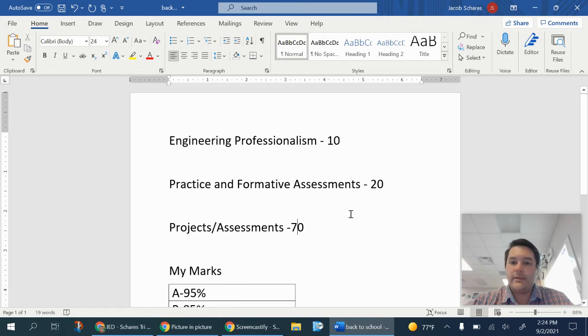Practice and formative assessments are going to be things like daily activities. If something takes us 1 or 2 days, it's probably going into that grade. And then the final grading category is projects and assessments. These are typically going to be things that take us a week, 2 weeks, up to like 4 or 5 weeks. Something that long will always be broken down into pieces, and each of those pieces might take 2 or 3 or 4 days. And there might be 4 or 5 different parts of a given project that are assessed separately.